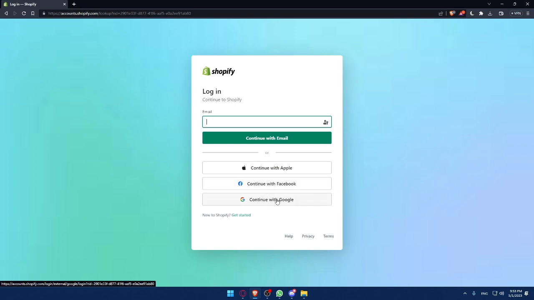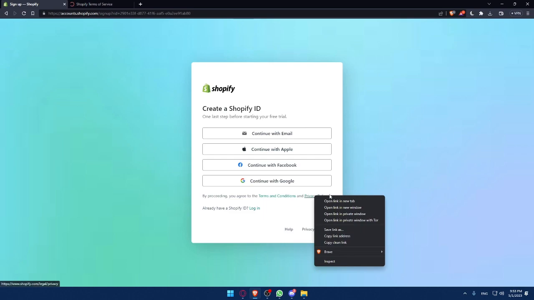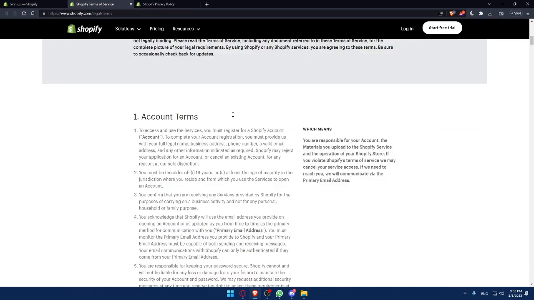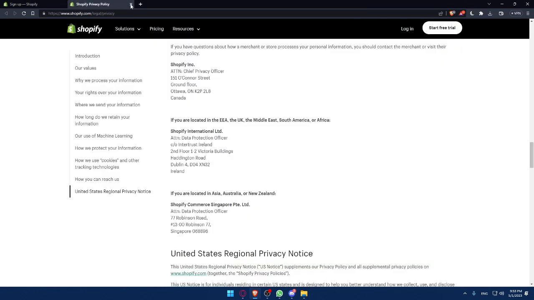If you don't have an account, you simply have to click on Get Started if you are new to Shopify. You can create a Shopify ID by email, Apple, Facebook, or Google. Of course, by proceeding, you agree to the terms and conditions and privacy policy. So make sure to read them both before you do anything so you don't have any conflicts in the future.